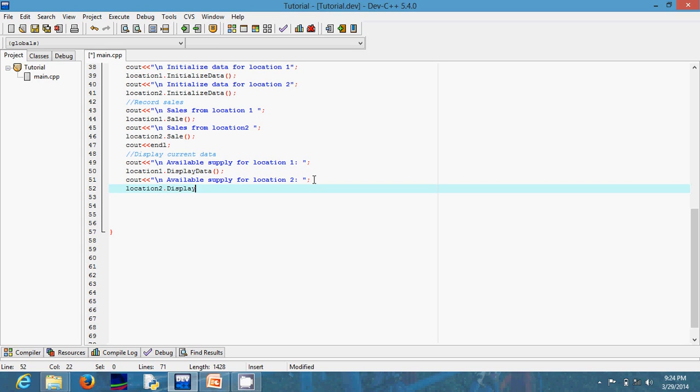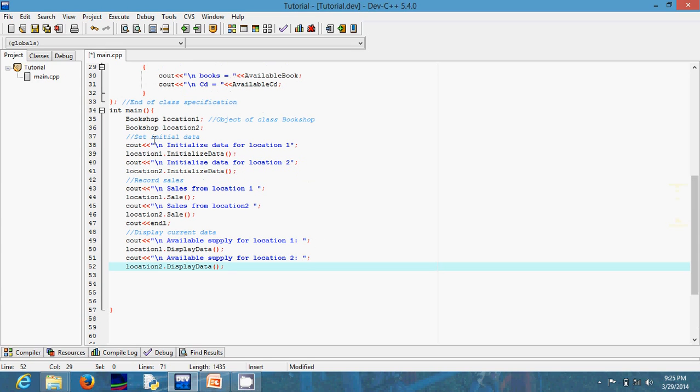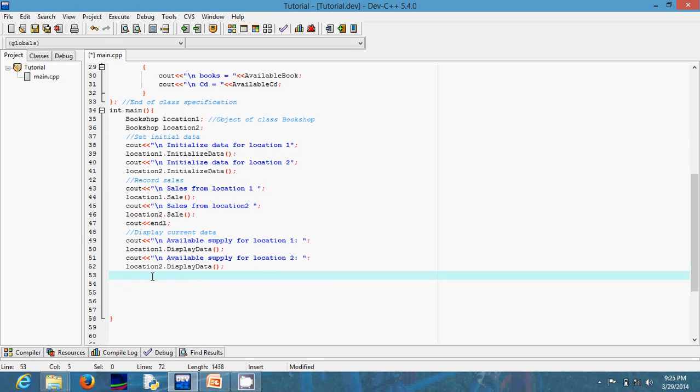dot display data, then of course it must end with a semicolon. I think that's all we need to do for that, and with that we're okay with all of this. If you notice, for our int main, what we've done basically is just to call all those functions. The reason for all this is to make it readable and to make it appear nice. Apart from that, all we're doing is just define our objects of a class and call those functions.